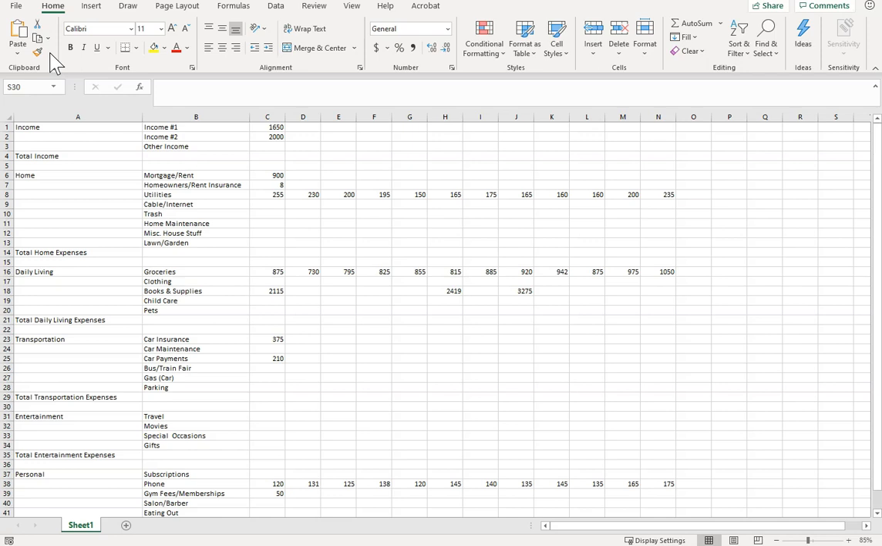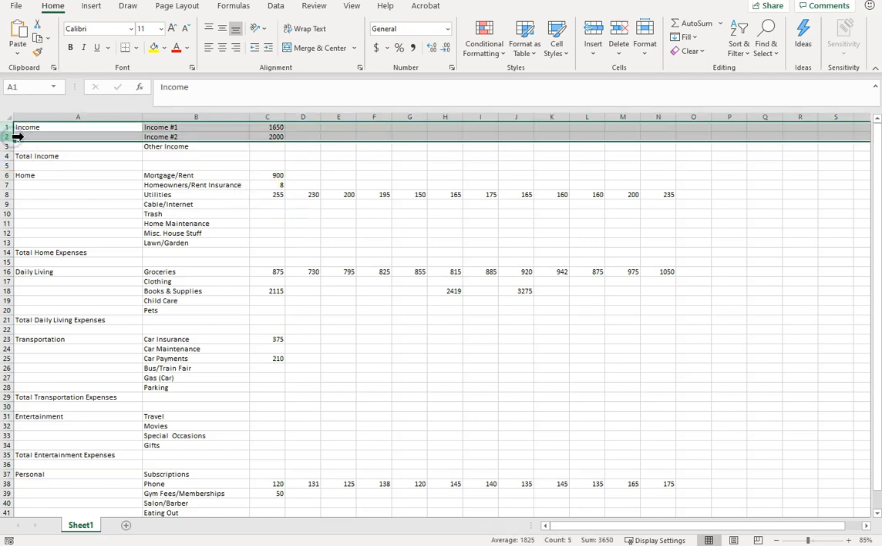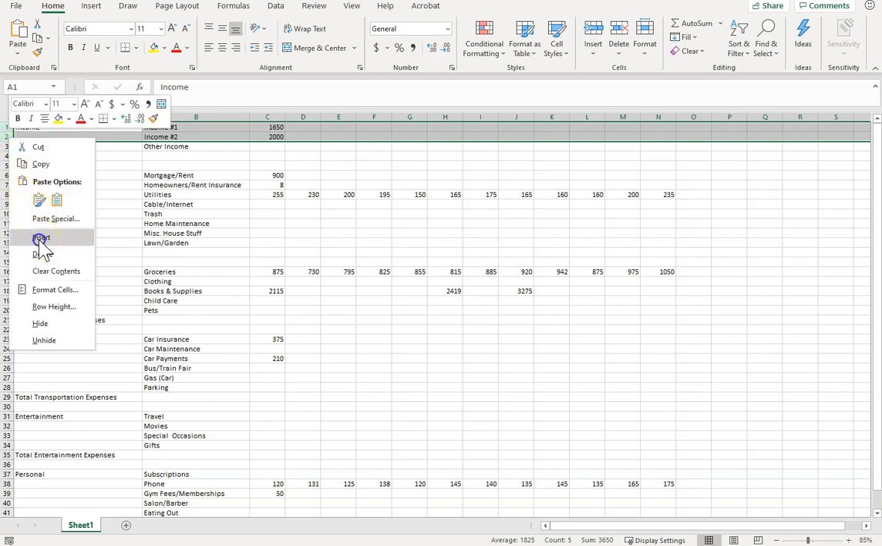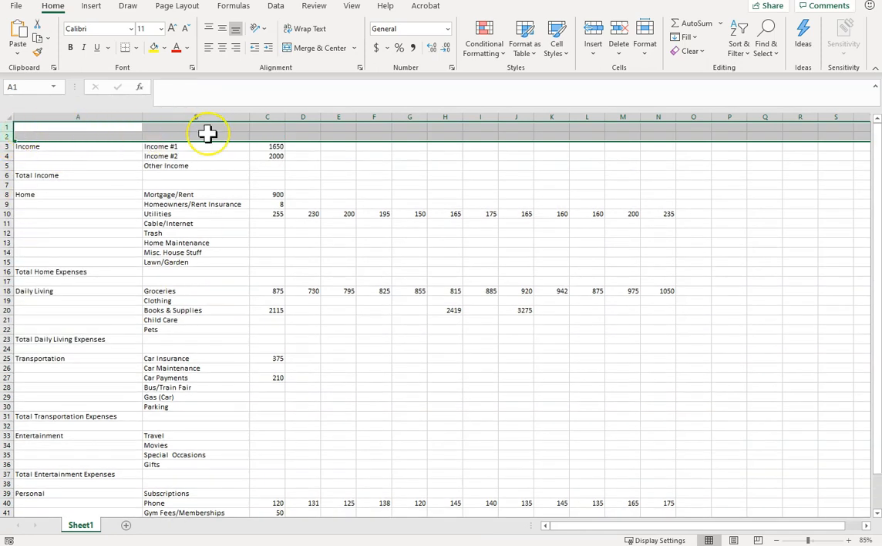It says insert two new rows at the top of the worksheet. So one way to do it is I'm highlighting two rows. I'm going to right click, say insert. So now I have two new rows at the top of the worksheet.